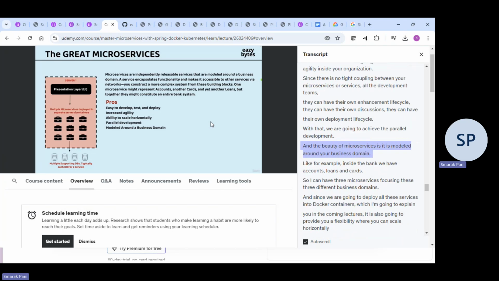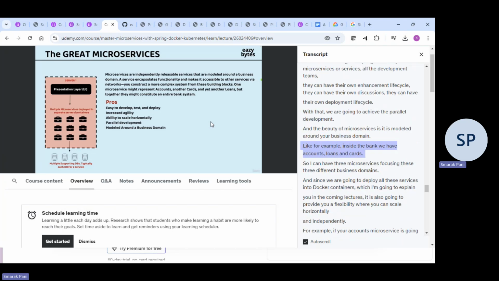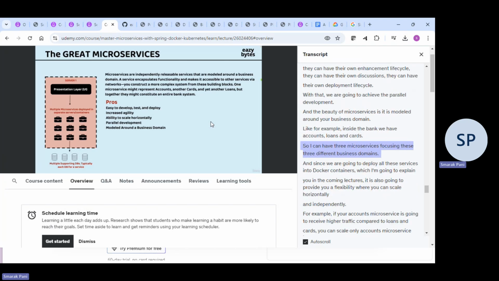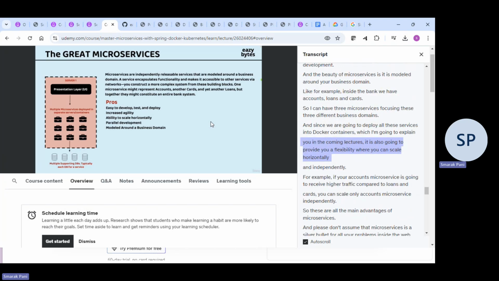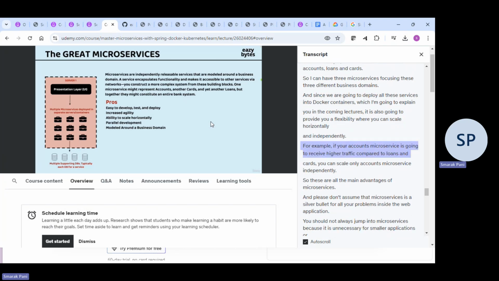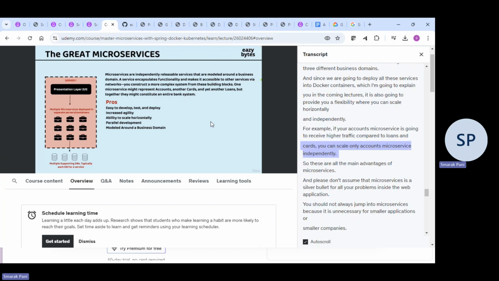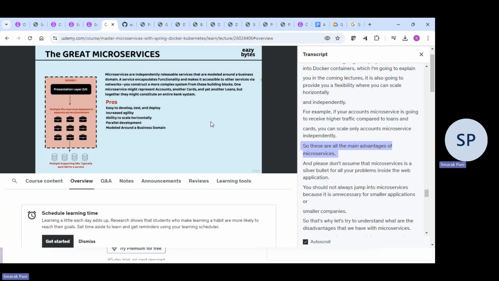And the beauty of microservices is it is modeled around your business domain. For example, inside EasyBank, we have accounts, loans, and cards. So I can have 3 microservices focusing on these 3 different business domains. And since we are going to deploy all these services into Docker containers, which I'm going to explain in the coming lectures, it is also going to give you flexibility where you can scale horizontally and independently. For example, if your accounts microservice is going to receive higher traffic compared to loans and cards, you can scale only the accounts microservice independently. So these are all the main advantages of microservices.